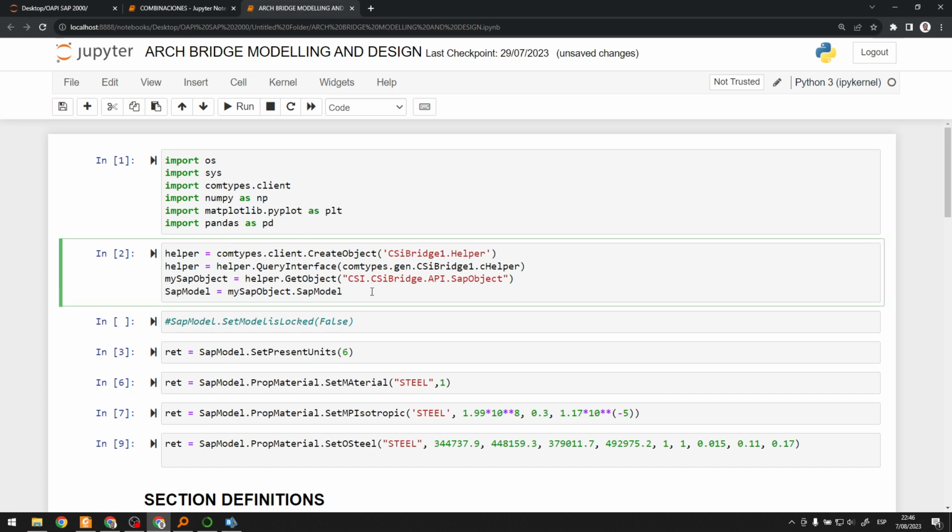and connecting Python with CSI Bridge is like Python with SAP 2000, and we only need to change that text. And I'm going to connect, and to be sure we can execute this command.